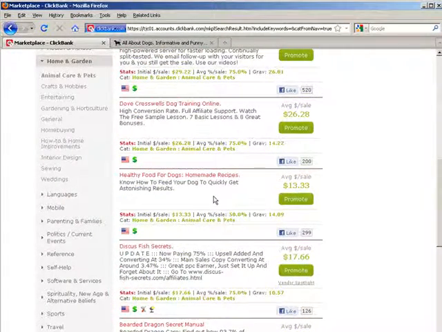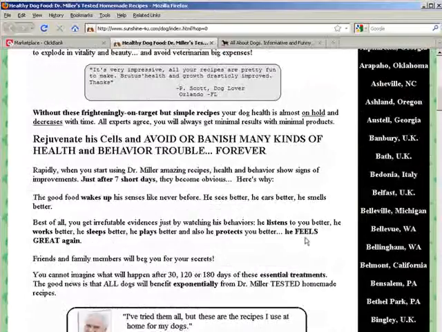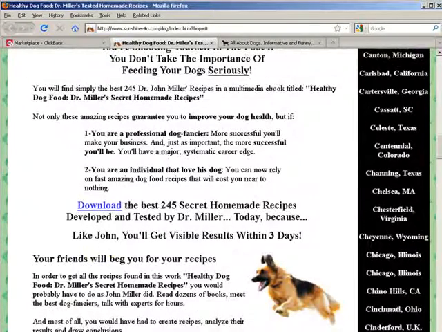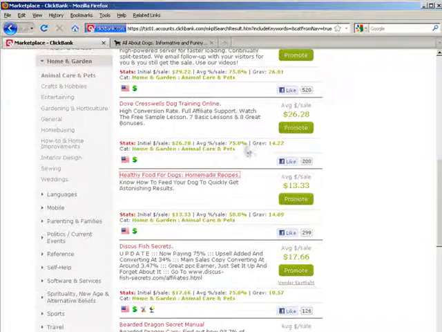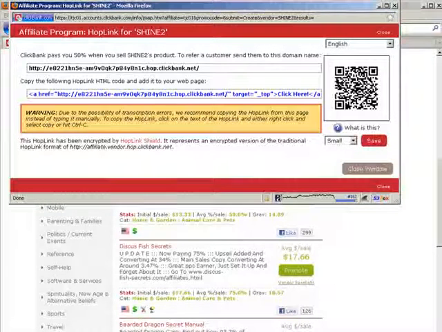Okay, so we'll have a look through here and find something that will fit with your site, and then go and have a look at the pitch page and see if it convinces you. If it looks like a good pitch page, then go ahead and add it to your site. So to do that, all you have to do is click promote. Brings up a box like this. Your account nickname needs to go in the top box, and then in here you can put a tracking ID if you want, and that'll just tell you where the traffic came from just by having the tracking ID in your stats.